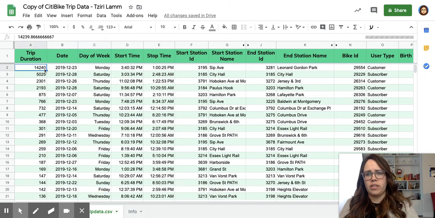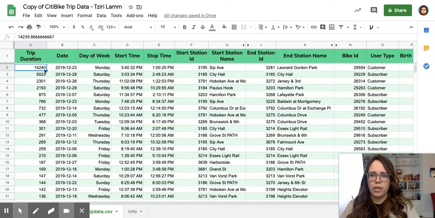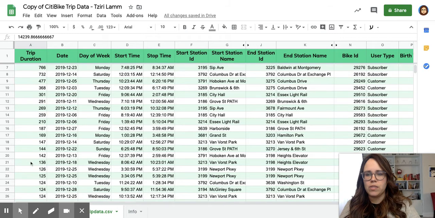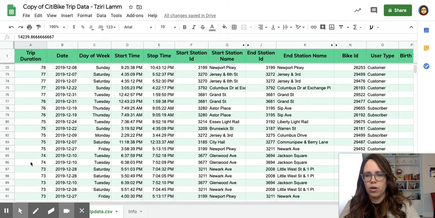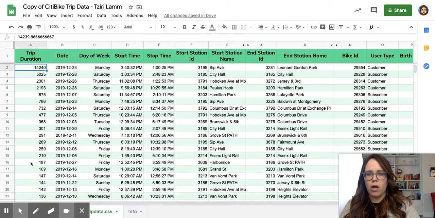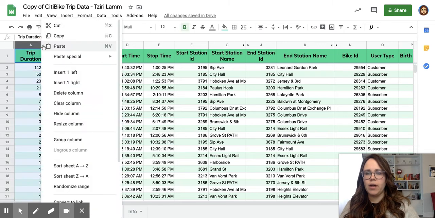And so this is clearly some kind of error, because that's a really long time for a person to be on a bike. 14,240 minutes. There must have been, I don't know, either the bike was stolen or there was some kind of issue, but you can see that there's a lot of people here in much more manageable time frames that they have their bike.